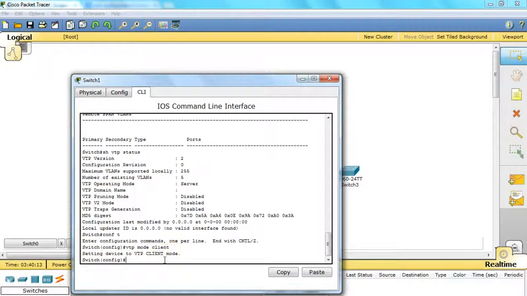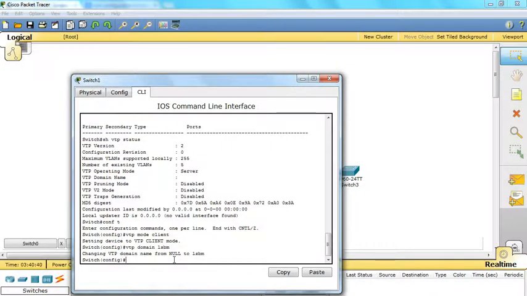Right now, again, as I said, all switches should be in one VTP domain. So I have to write VTP domain LSBM. Make sure that the domain name is case sensitive, so we need to make sure that we always write the correct name, right? As you can see now, changing VTP domain name from null to LSBM.